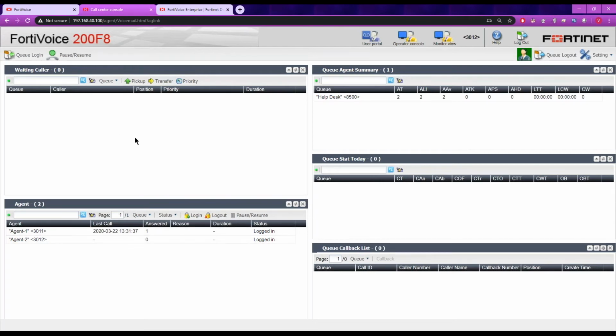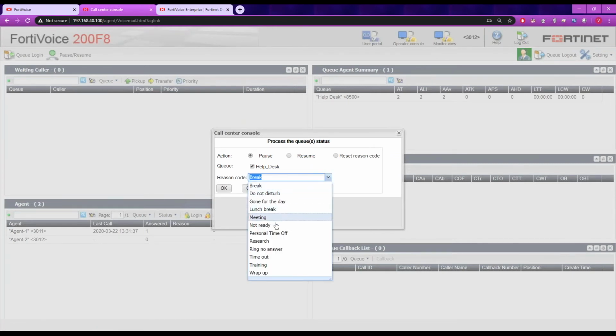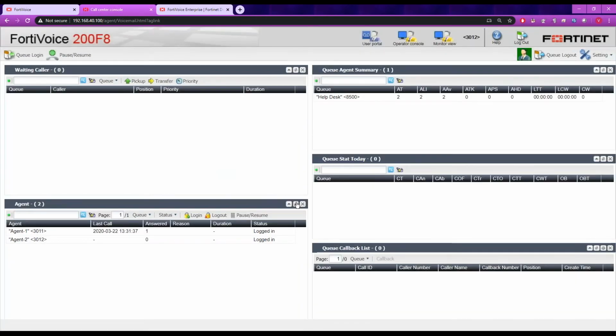And to initiate a reason code, that's something that they can easily do from here. They just simply click on the pause resume, choose their action, choose the queue that they're associated with, and let's say this particular agent is researching something. So if we go ahead and click OK, we'll see that that's now taken place. You also see the action icons here, which are more associated to a supervisor or manager, where they can log in, force an agent to log into the queue, log out of the queue, or pause or resume an agent.